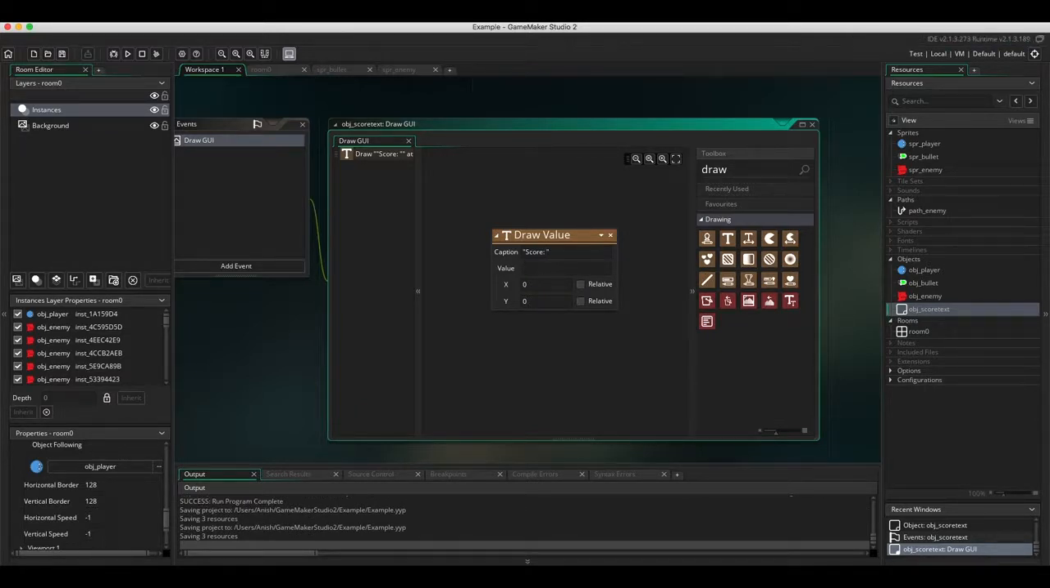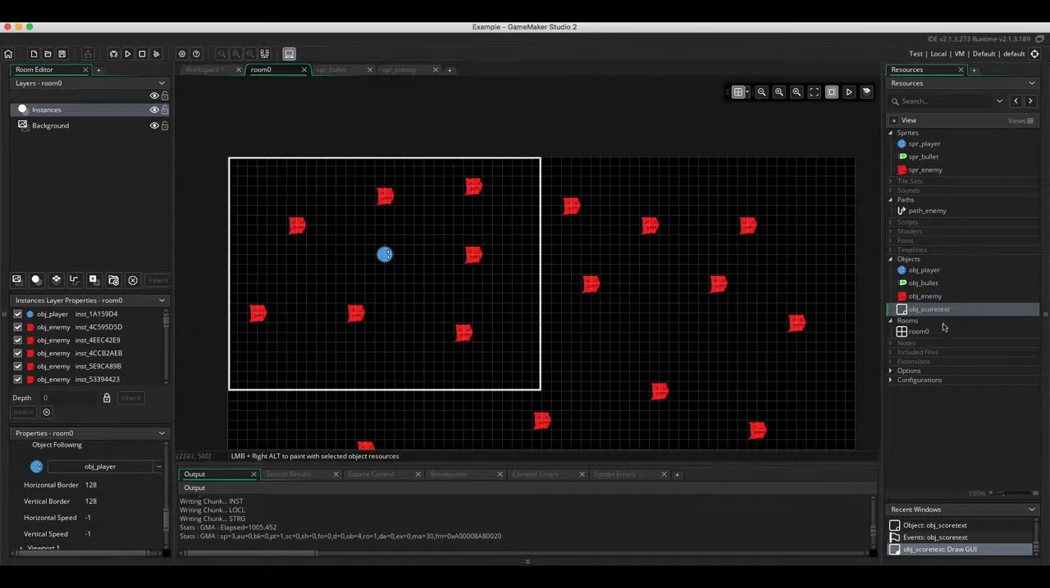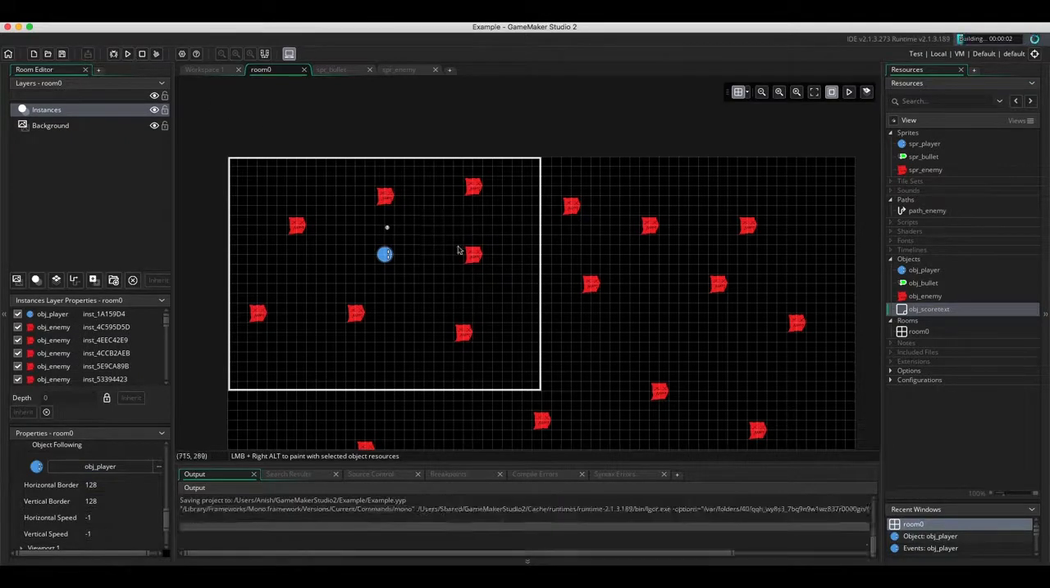And right now we don't have anything to display as the score, so I'm just going to put in the value of 15, for example. And we're going to put this in the x coordinate of, actually, we're going to put it at 512, which is halfway, and in the y, we're going to put it at 100, which is slightly from the top. And so let's play this game and see where this actually shows up. Or actually, I have not actually added the object to the scene yet.